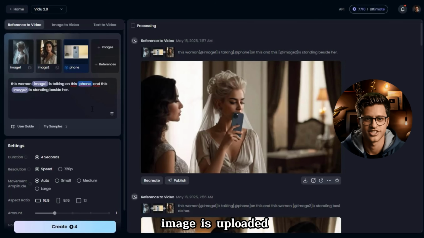Once the reference image is uploaded, we need to type our prompt in this box. First, it's a good idea to mention the character. So, I'll type this woman before the reference image. After that, I'll describe what I want her to do, talking on this phone reference image, and this girl reference image is standing beside her. Basically, you describe the scene you envision. Once done, set all your desired video settings and then hit the Create button.